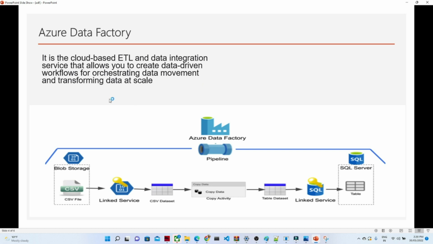Azure Data Factory is a cloud-based ETL and data integration service that allows you to create data-driven workflows for orchestration, data movement, and transforming data at scale. In a simple way, we can say we are performing an ETL activity in a cloud space. Here we are using Azure, so that's why we call it Azure Data Factory.